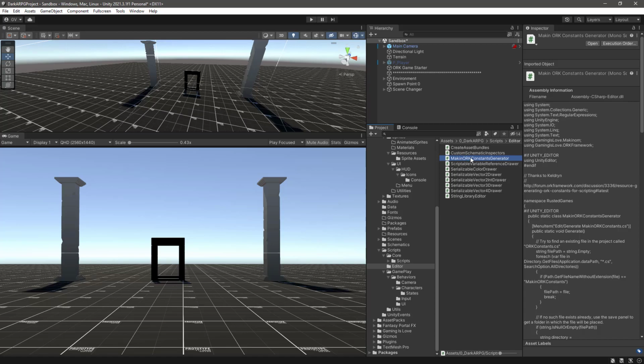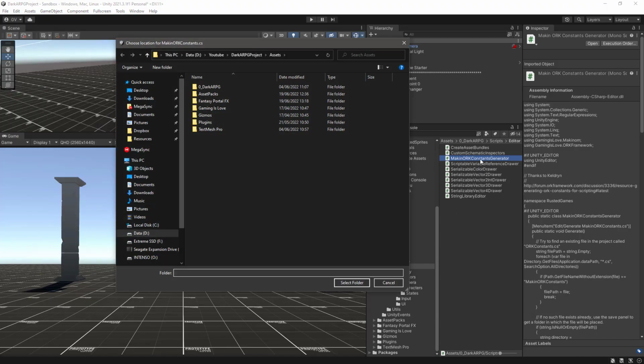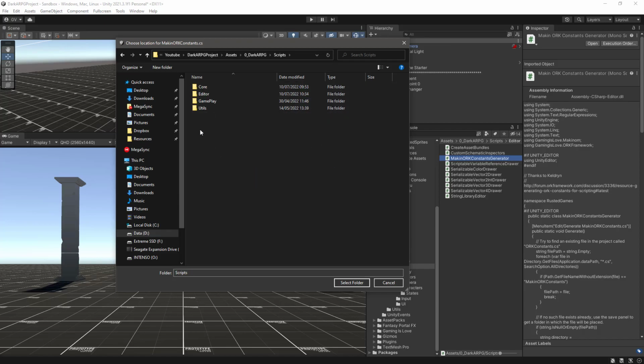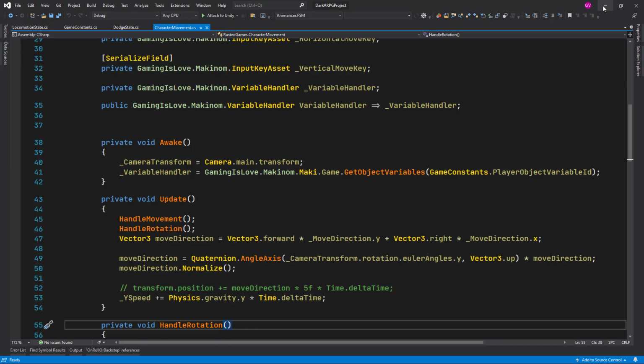And what we can do after importing this script, we go to the edit. Down below we have generate Machinome constant. So let's click on that one, and we are prompted to select the folder we want this script to be placed. So let's select scripts. I will put that one in utils and select this folder. So it will generate a new script for us.